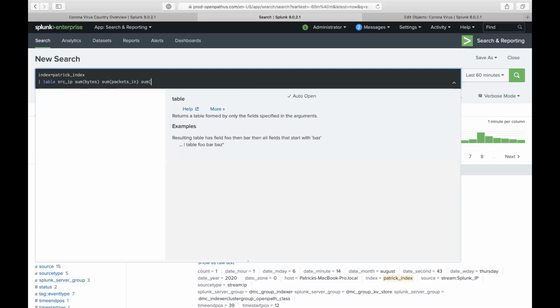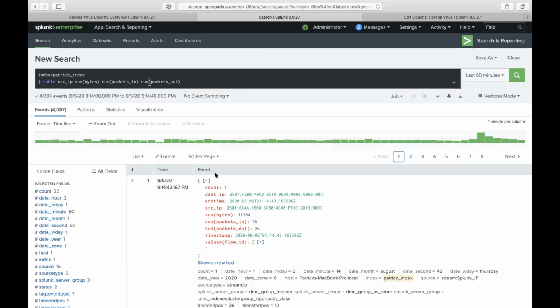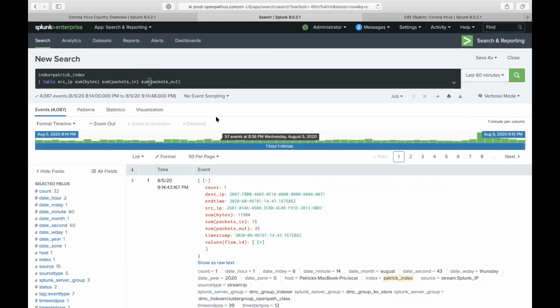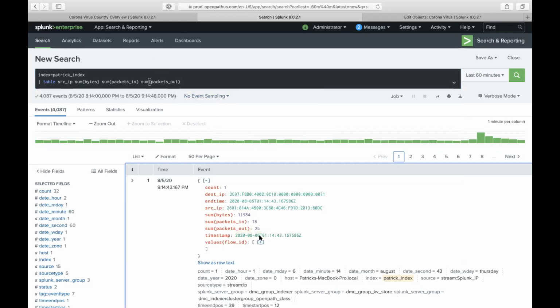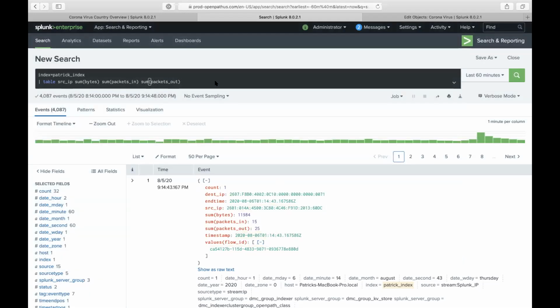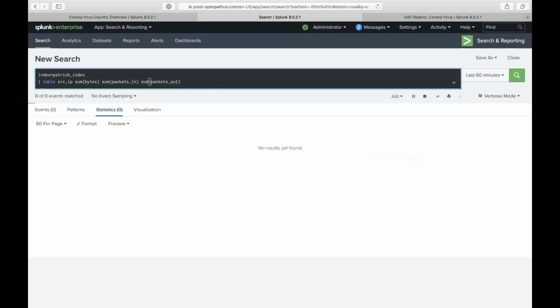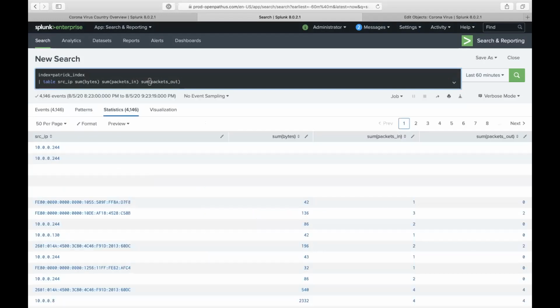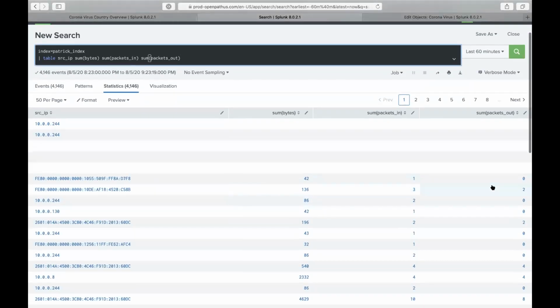Some packets out. So we're just tabling all this stuff for us. And then it looks like it has a few more things. There's values flow. Is there anything here that's the same? Nope. So everything's pretty unique here. So that's fine. All right. So now we table this. So now we looked at some packets in, some packets out.